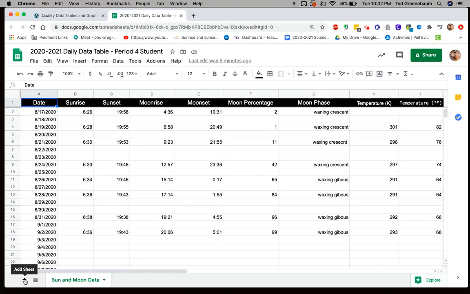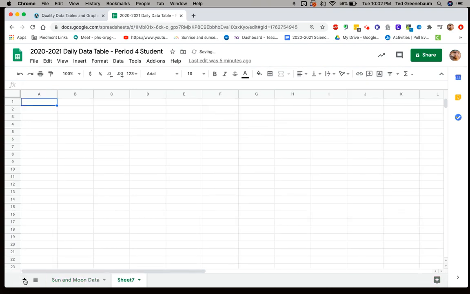I am going to add a sheet by going to this plus sign in the lower left-hand corner. And it makes a new sheet. And mine says sheet 7, although yours may say sheet 1 or sheet 2. And I'm going to rename this sheet the sandbox, because that's what we'll play in. We can play in the sandbox. We can build hills and dig holes and rake it clean, and we'll never mess with our original data.